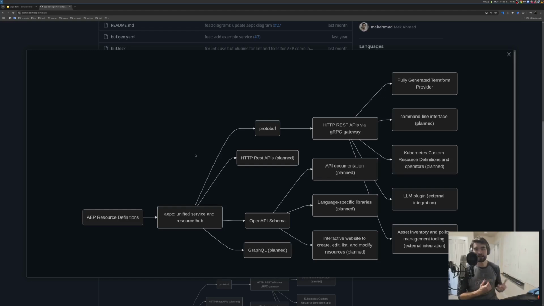For the client side, we're trying to build Terraform providers, which traditionally have been some of the hardest to build and have to work around inconsistencies in the APIs most often. Building command line interfaces, UIs. We could expand to other things like Kubernetes custom resource definitions and operators, LLM plugins, asset inventories. There's a whole ecosystem of tooling that we could build, and some of it's already built, and we'll talk about that in future videos.